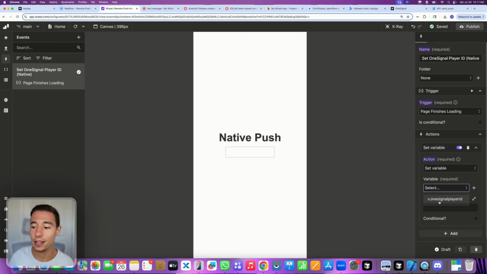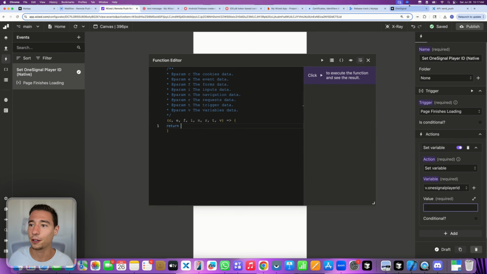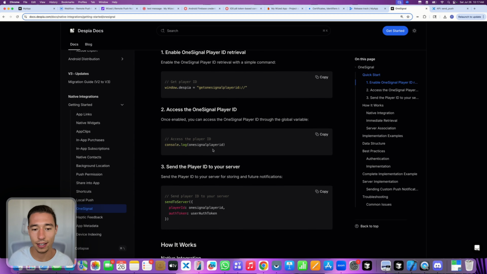The variable will be the OneSignal player ID variable, and then the value will be, and we go to our documentation, in here is how we can access the OneSignal player ID variable. There will be OneSignal player ID. You do not need to run window.despia equals get OneSignal player ID using the deep link scheme, because starting with version 3, we're automatically injecting that without you having to manually call our deep linking handler to talk to the native parts of the device. It's already pre-injecting it into your application.